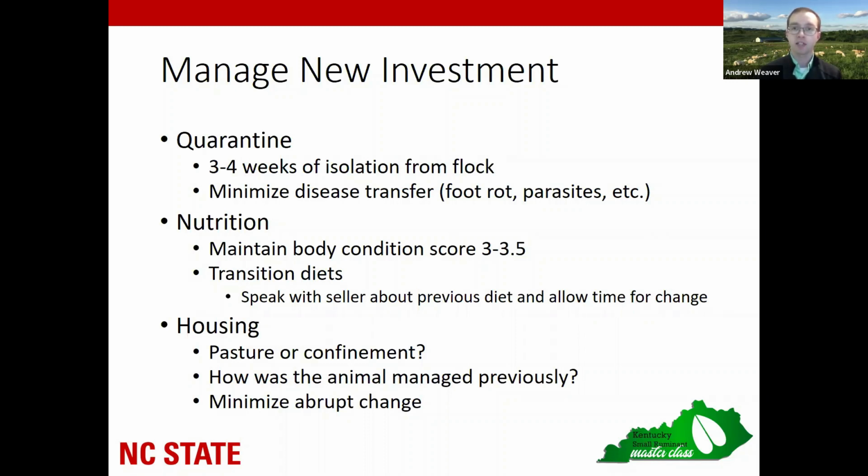Take care of that new investment, manage that new investment so you can get the most return for the investment that you went out and purchased.